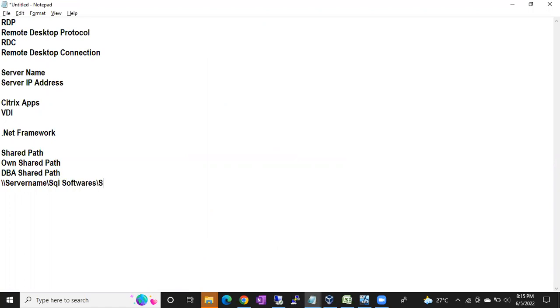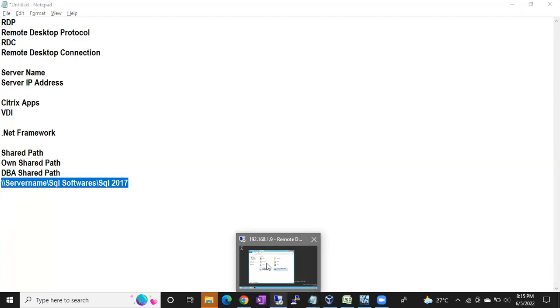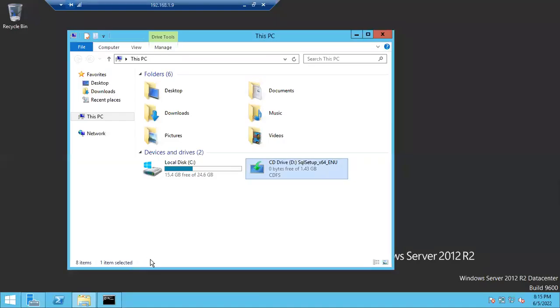SQL 2017. Like this, you will have one shared path. This shared path will work in every server, guys. This will have access on every server. Simply, what we can do is ask your colleagues what the shared location is. Take the shared path from your colleagues.